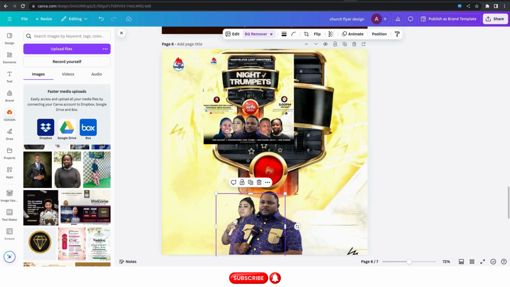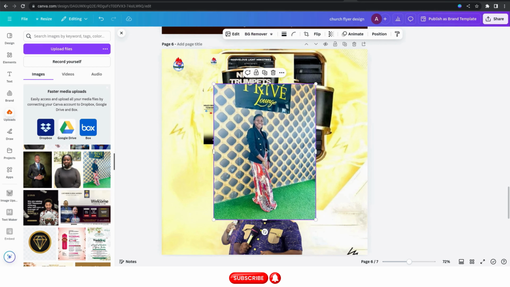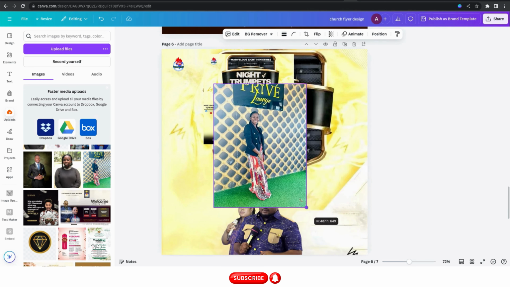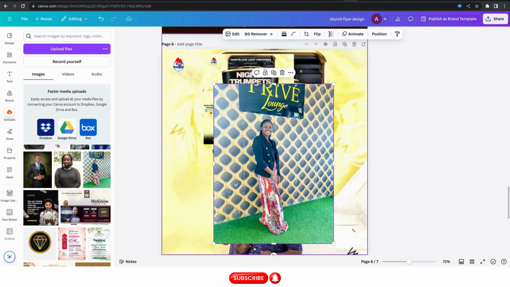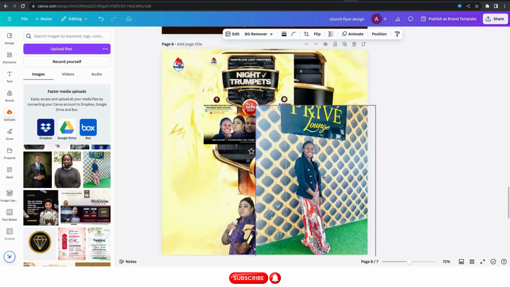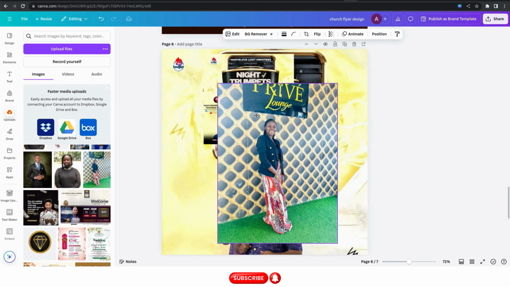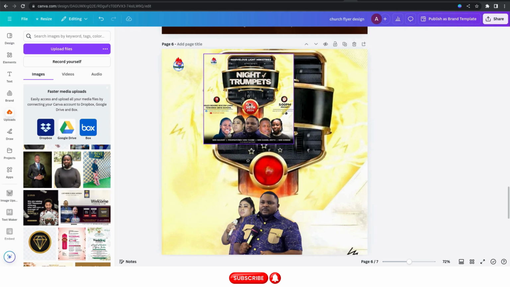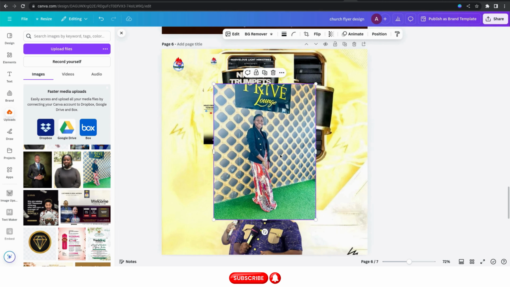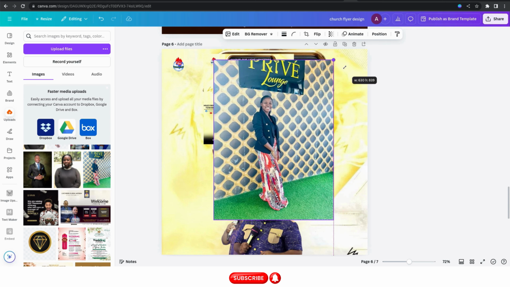So come here to look for the image. This is the image that I used. If you notice, there's a big difference between the image I used and the final result here. This is because this image is not really in high resolution yet. So what I did was I came to Canva, uploaded this image, and then increased the quality of the image. If you want me to do another video on that, I'm going to leave a link on how you can edit pictures using Canva professionally.